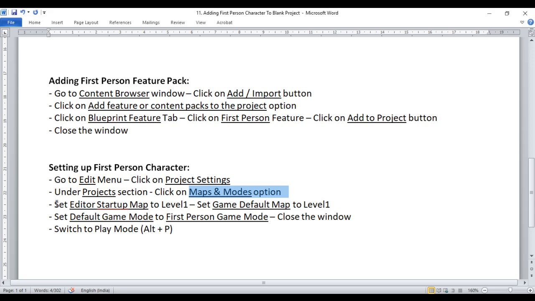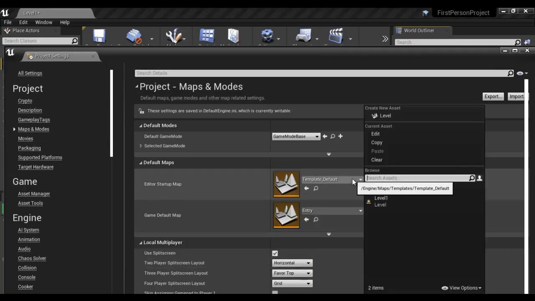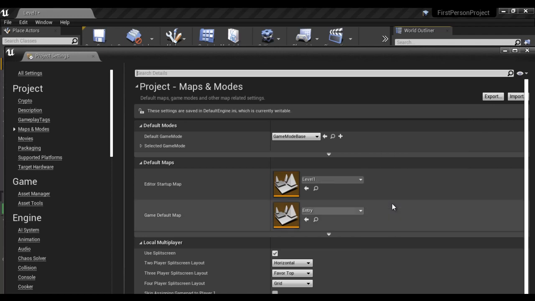So set editor startup map to level 1, set game default map to level 1. So what we do here, we say editor startup map level 1, we select this level 1, and game default map also we select here level 1. Okay, now we have set both editor startup map as well as the game default map.